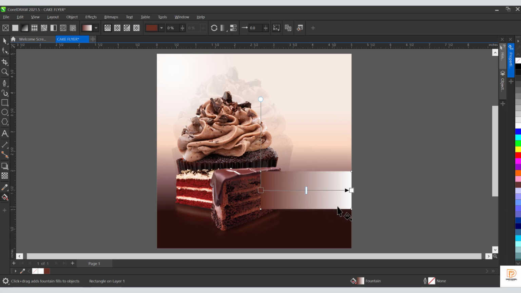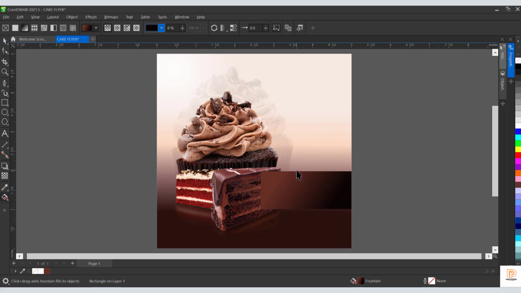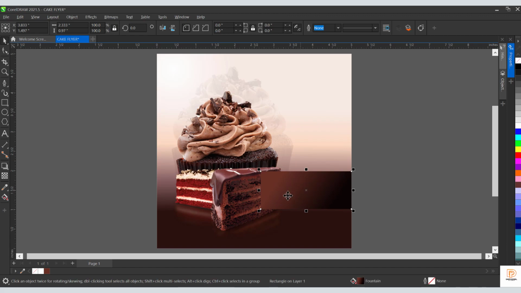I'm going to be having it like this, right? But for this white, I'm going to change the color and use a color from the body of this cake here like this, right? So I have a nice looking gradient here, but for this one I don't want it to be on top of this cake. I want it to be behind these cakes I have here.